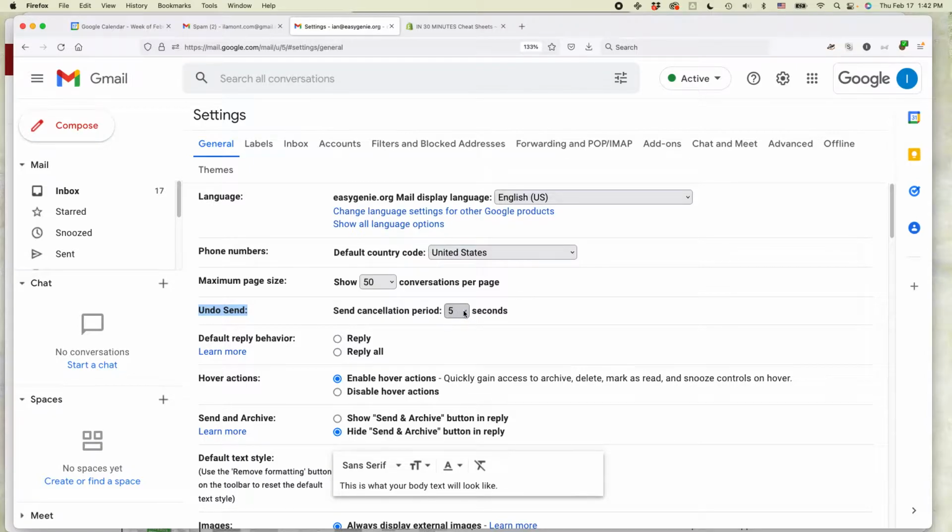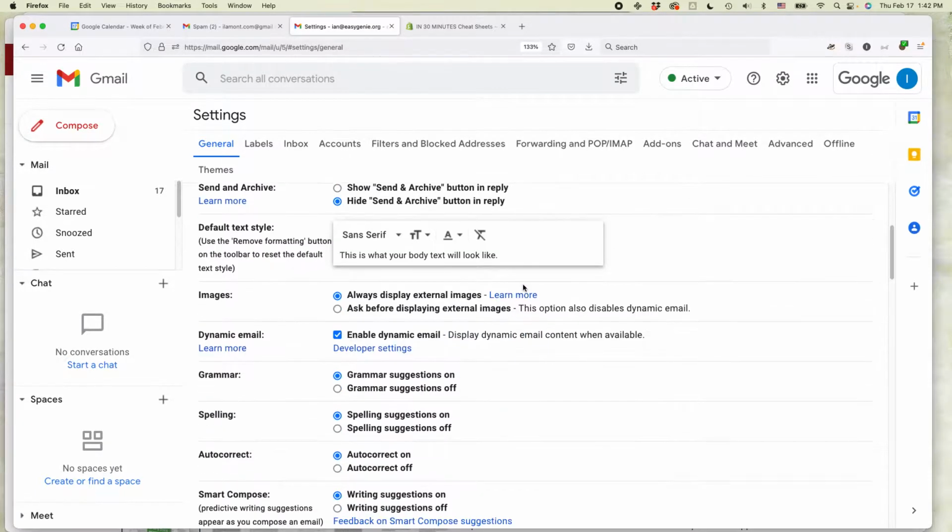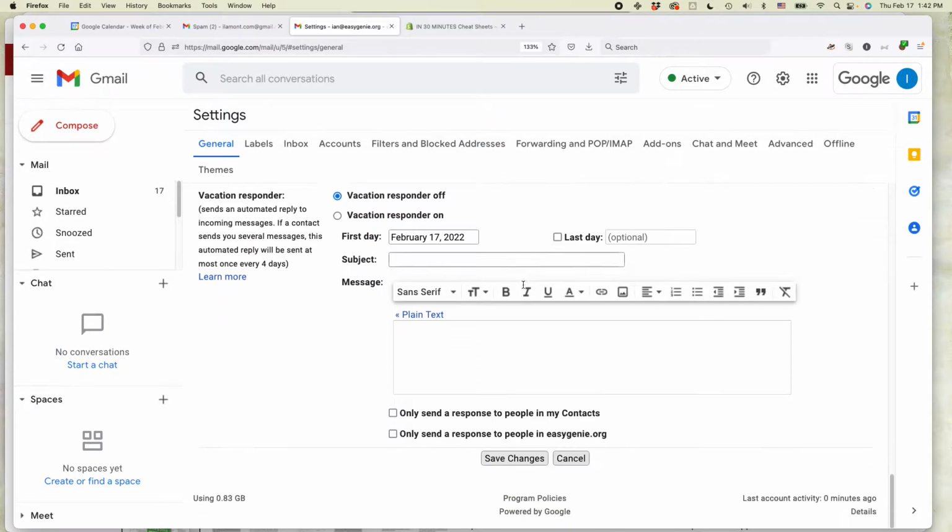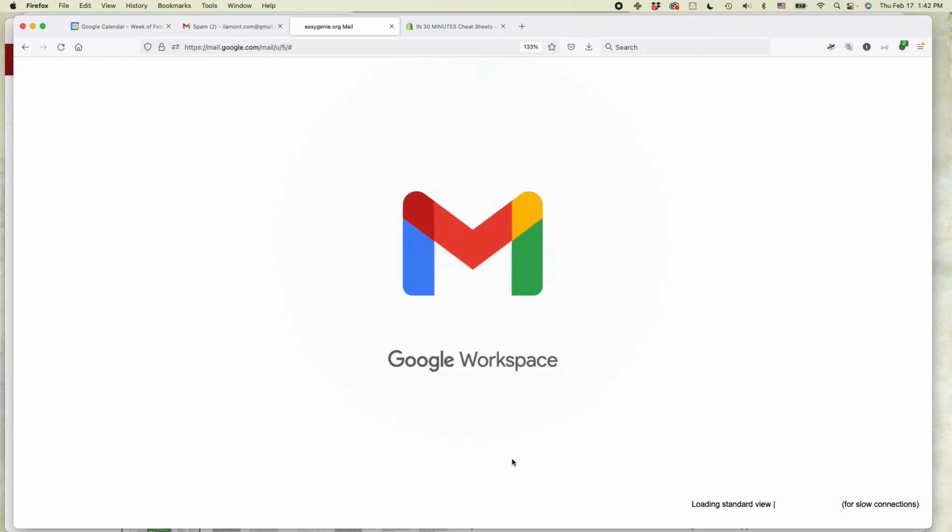By default, Gmail is set up so you'll have a very short period of time to change your mind, 5 seconds. Unfortunately, it can't be more than 30 seconds. So I'm going to change it to 30 seconds. And then, this is important, scroll to the bottom of the screen and select Save Changes to make sure that particular feature will be enabled for 30 seconds.